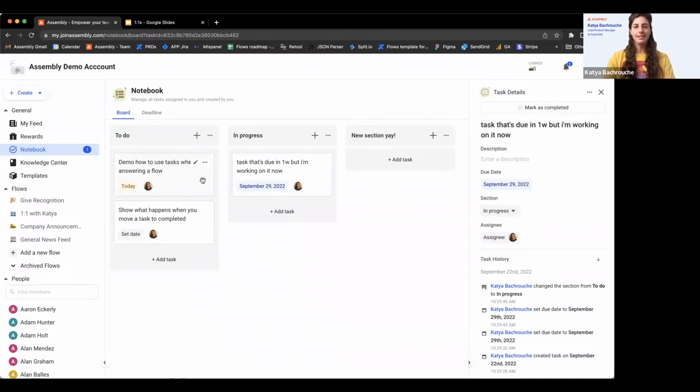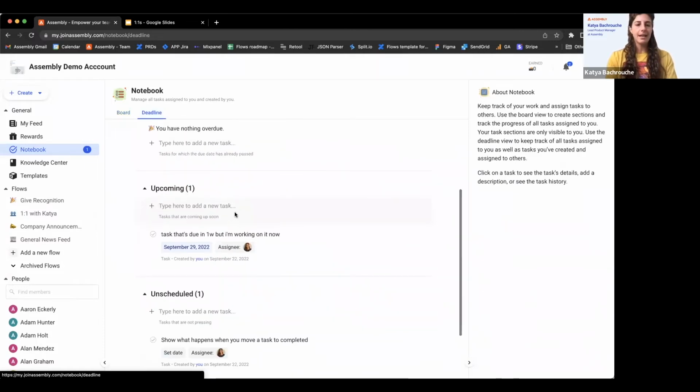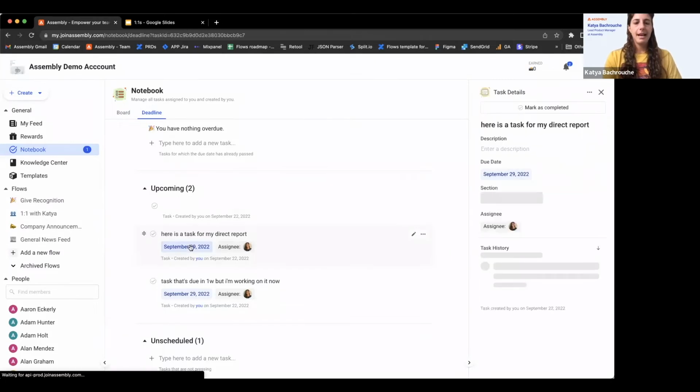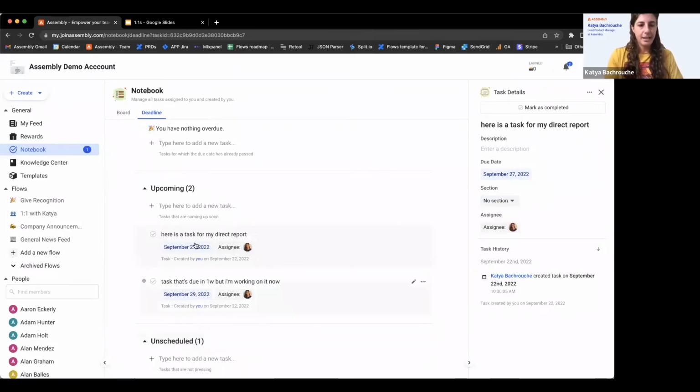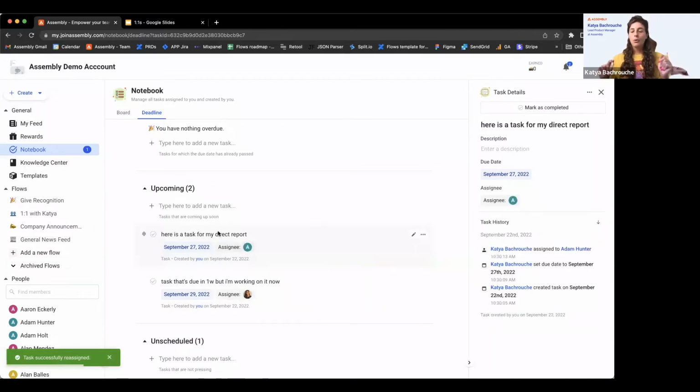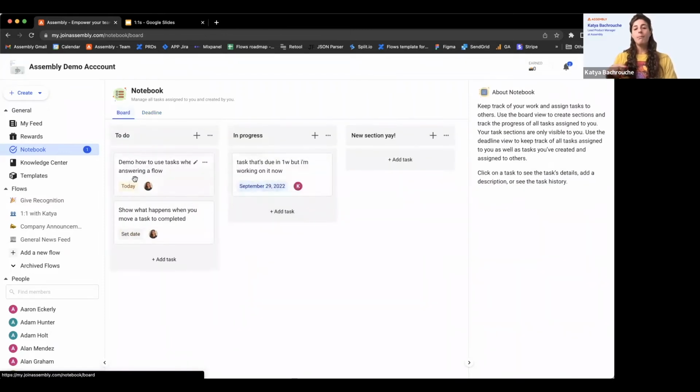And then if you're a manager and you need something from a direct report, say I need something, here is a task for my direct report. Let's say I need it by Tuesday next week. Let's assign it to Adam. So Adam is going to be notified that they have a task, and they'll be notified when the due date is, and then this will appear on their board. So this task will show up for them in their board view, and they can track it however they want through their board view.